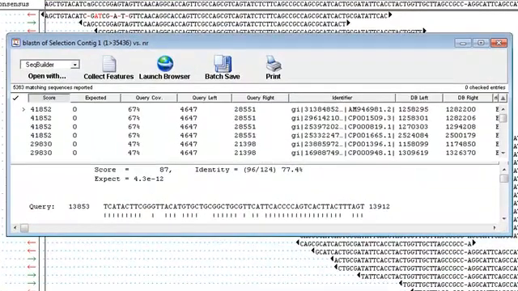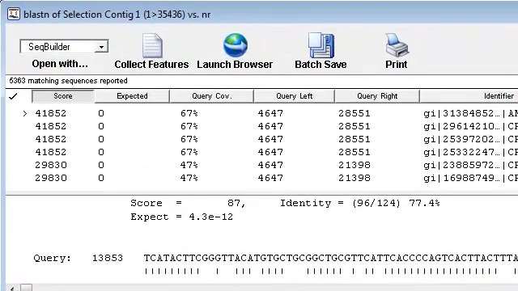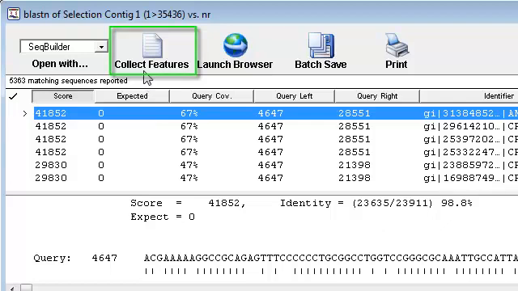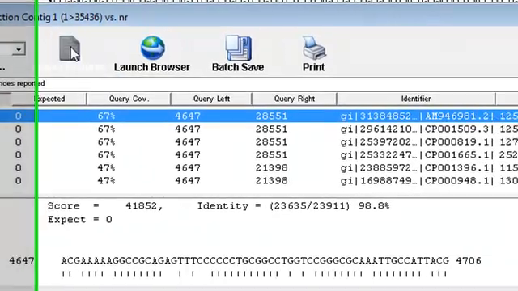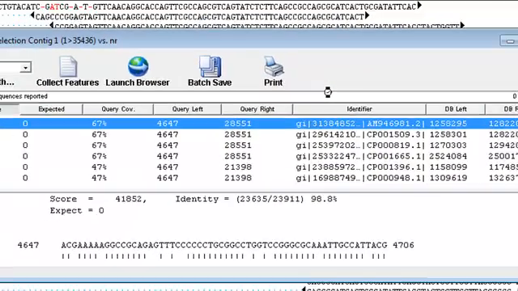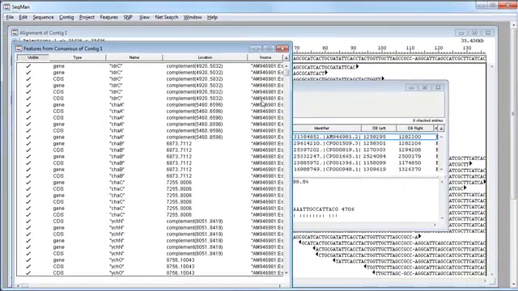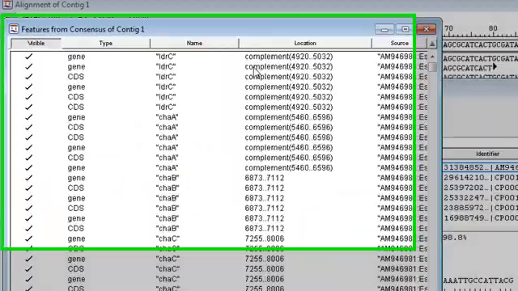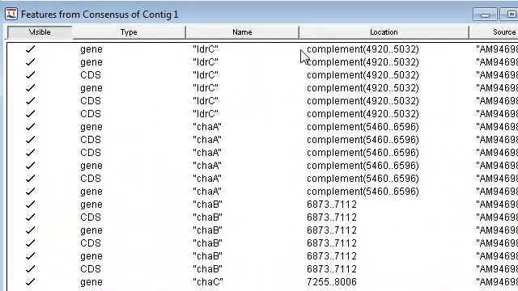Once the search is complete, you can select from the results the sequence that you want to get the features from. And it looks like several of these at the top have the same % query coverage and score. So I'm just going to select the top result and then click on the Collect Features button. SeqMan will prompt me to save that sequence, so I will click OK. And then what's happening is that SeqMan is taking all of the features from within the matching portion of that alignment and adding them to my consensus sequence. And once they've been added, they will be displayed in the feature table, which is what we're looking at here.